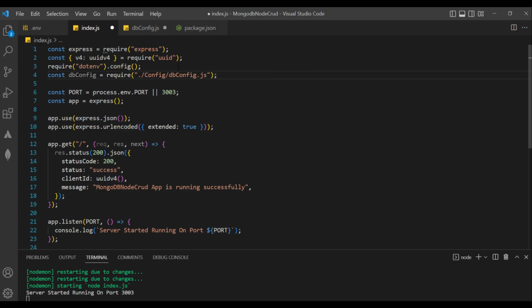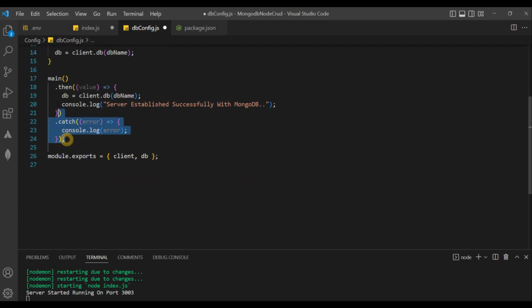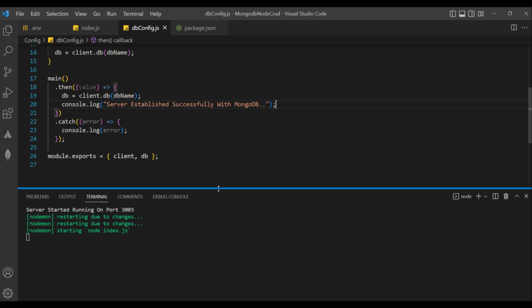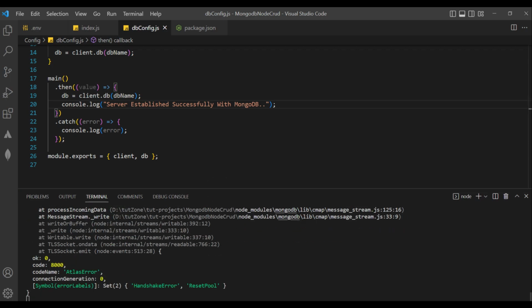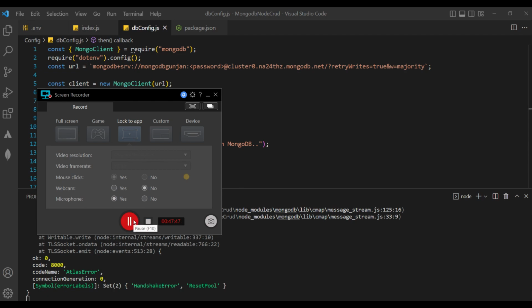Now if I save it, this method inside config will get called, and it should handshake successfully with MongoDB, and after that it should print server established successfully. Now let me save it, nodemon will run it. Oh, it will not run because it gave an error, because you remember I haven't replaced the password with my password, right? So here I will pause the video and save my password.